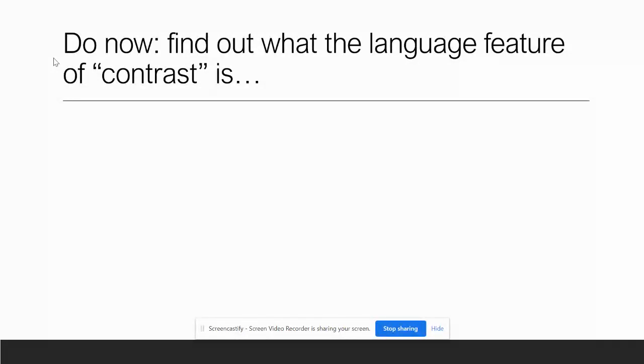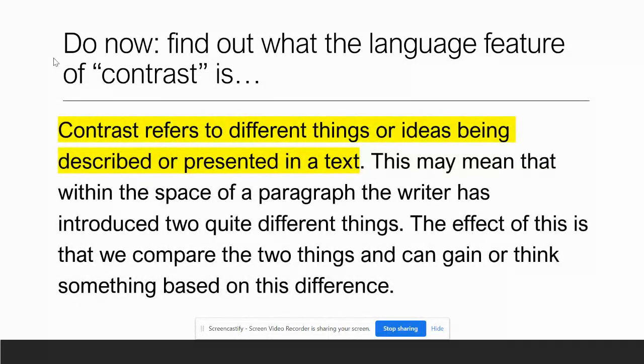All right, assuming that you have paused the video and found out what it means, I'm just going to go through what it means now as well. So if you didn't get anything, you can copy this in. Ultimately, when we're talking about language features, we're talking about looking at a text, whether it is something written or something visual. When we talk about contrast, what we mean is that there are two different things. Oh, I spelled two wrong. Whoopsie daisies. So there are two different things or ideas being described or presented in a text.